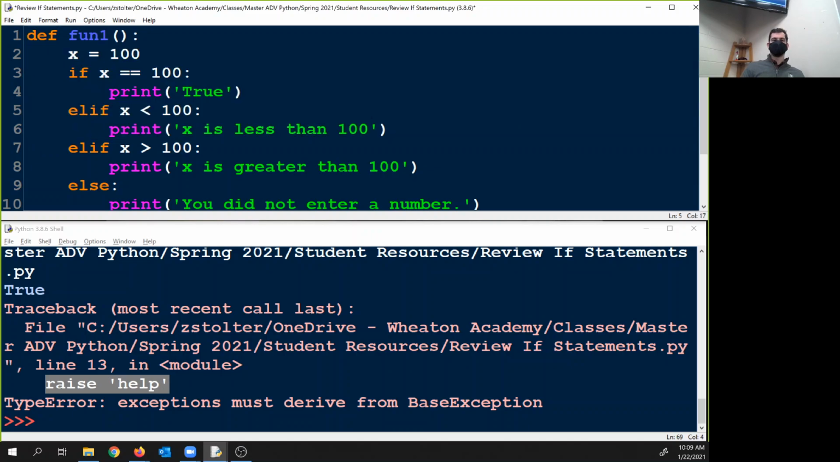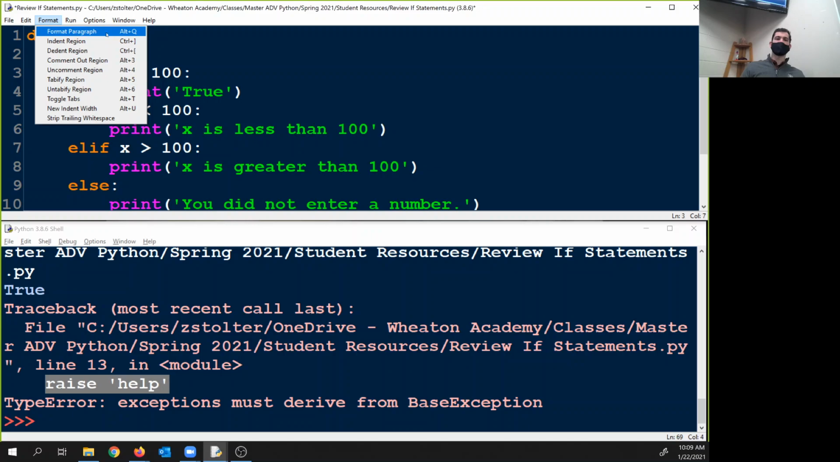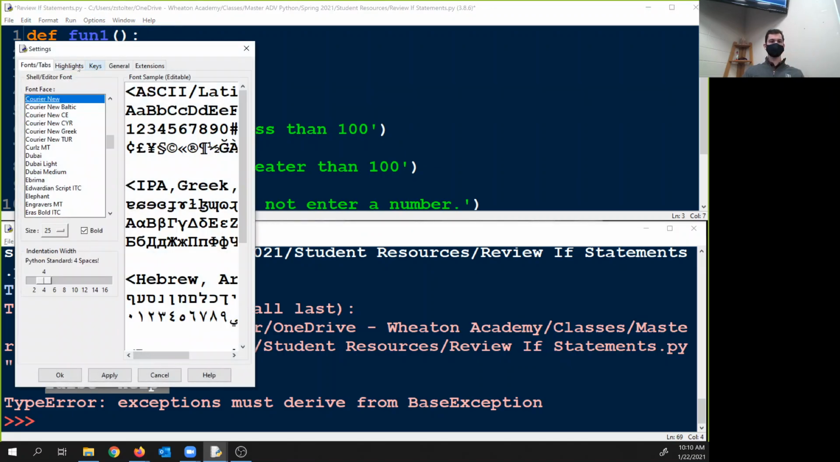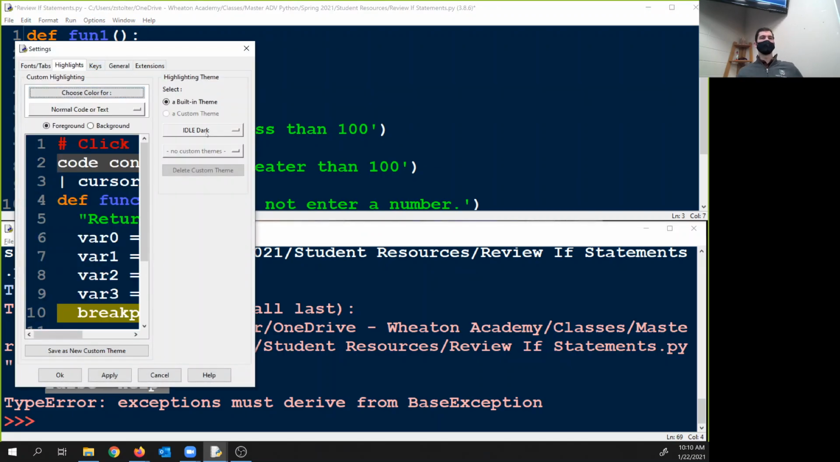All right. But if you do have any questions on that, up in Format, it says indent region. It gives you the controls if you want to comment stuff out, all that sort of stuff. So that's right under Format. If you want to change the look, I think Adam is using not dark mode, so his is all white. If you go to Options, Configure IDLE, and you go to Highlights, you can pick do not change the font or the spacing. Only change colors.